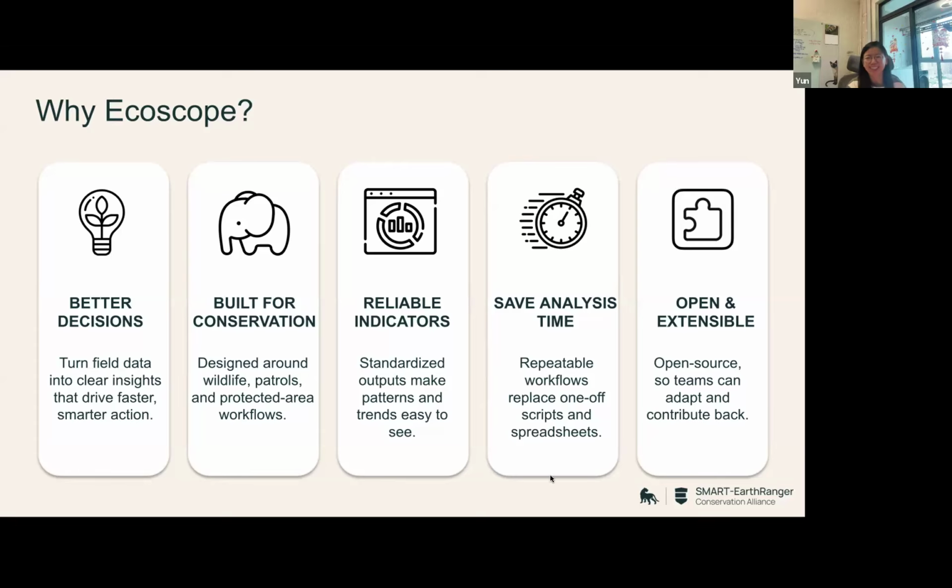I hope it's easy to run an Ecoscope workflow. And finally, Ecoscope is open and extensible. So like EarthRanger, Ecoscope is open source, so that teams can adapt. And if you feel like your workflow or your analysis can benefit other teams, you can also contribute back so that others can use your workflow as well. And also, like EarthRanger, Ecoscope is completely free for everyone to use.